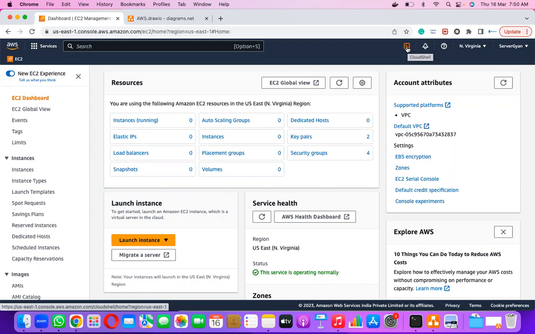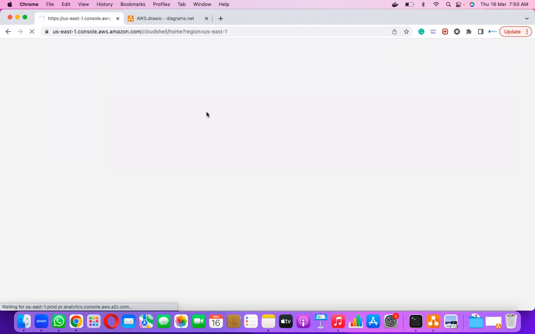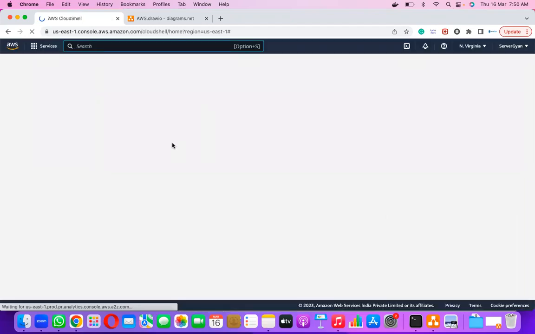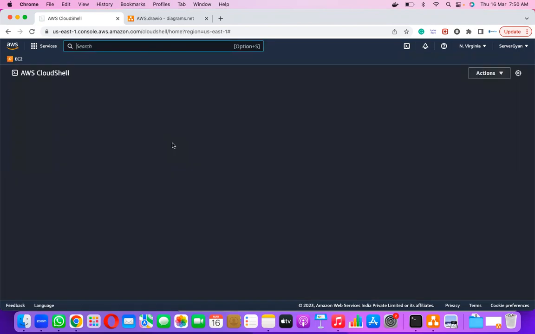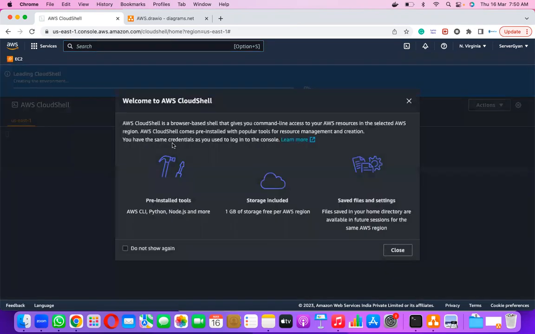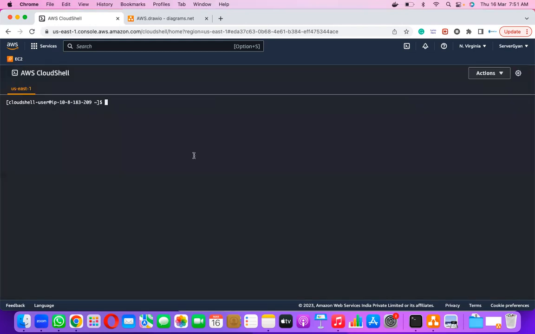So guys, this particular option known as Cloud Shell is given to you. You can start utilizing this tool as and when you want. You will be given a command line interface from where you can access. Some tools are pre-installed, like AWS CLI, Python, Node.js, and more. Storage included is 1 GB per AWS region, and it saves files and settings. So whatever you do, these settings will get saved here.